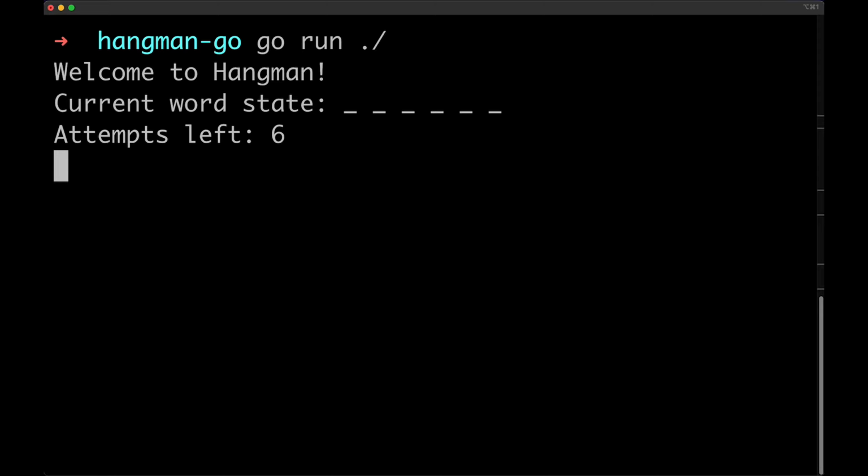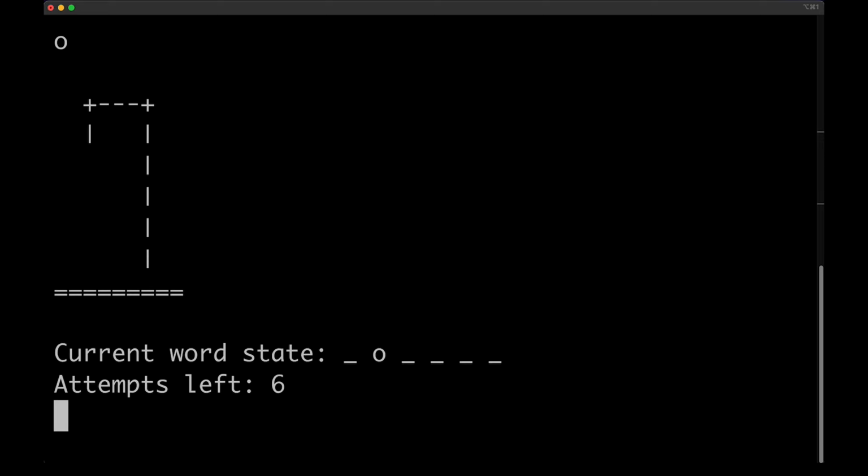The word is hidden as underscores, and your job is to guess the word, one letter at a time. So let's try. O, and as we can see on the screen, O is in the word. What if we do L? L is also in the word. What if we do B?